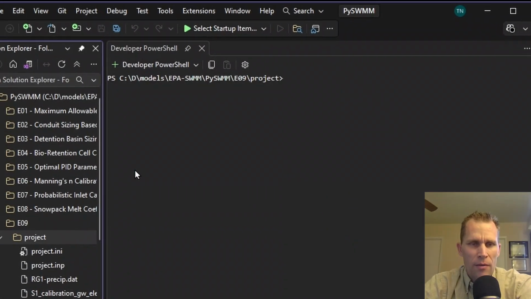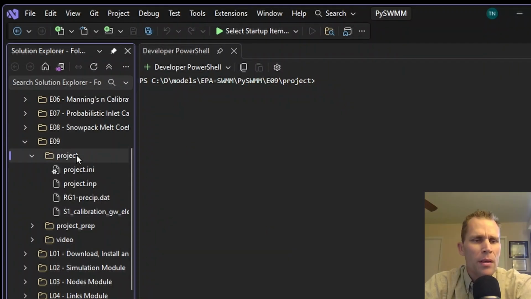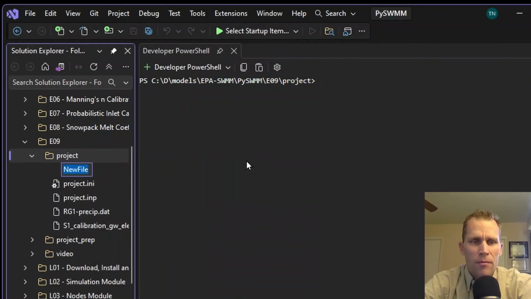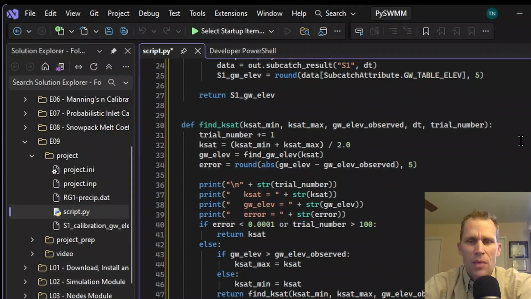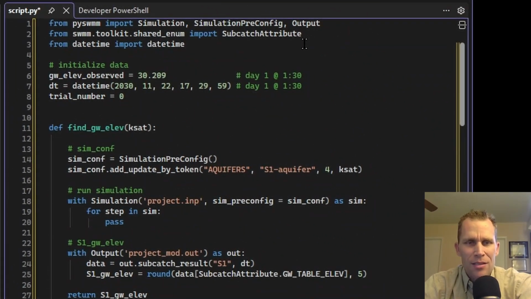Head over to my Visual Studio. This is my environment for writing code. I've already installed PySWMM. That was in PySWMM lesson 1. This is my project directory, project. Here's the project.inp file. I'm going to create a separate .py file for me to paste in my script. So add from file, script.py, and then I'm going to paste in the code I have prepared here and then explain it, and then we'll run it and take a look at some results.